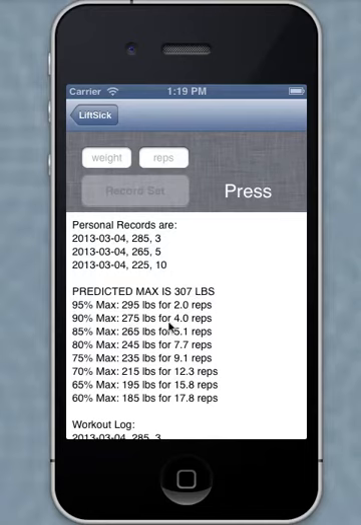Or if you can do 275 by 4, your max is based on, we check how much your 1, 2, 3, 4, and 5 rep count is. And your max is based off of which of those is the best, as far as predicting your max, whichever one was the highest. Anyway, I like this stuff.